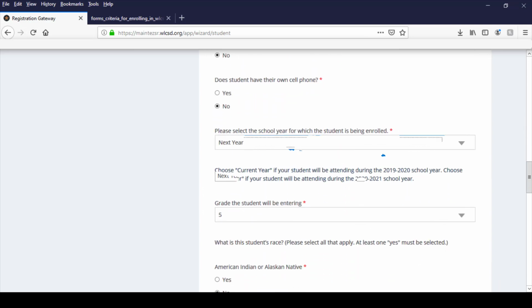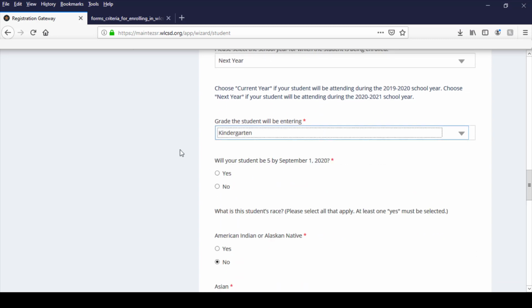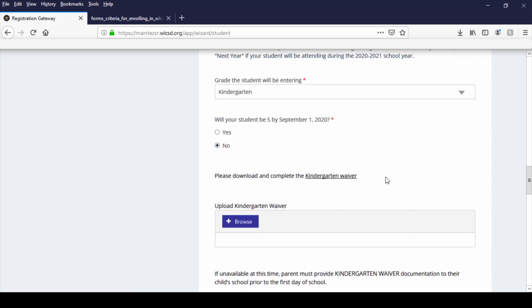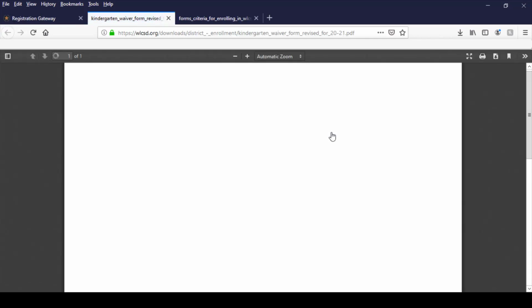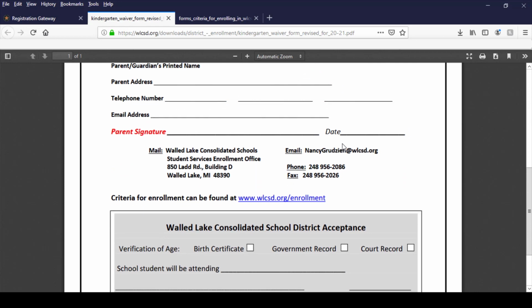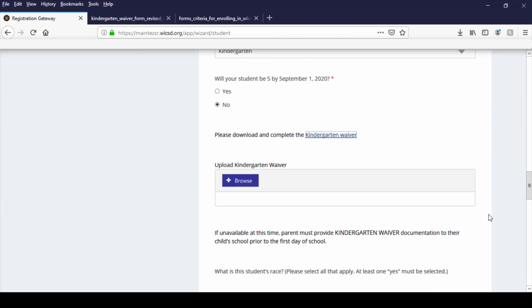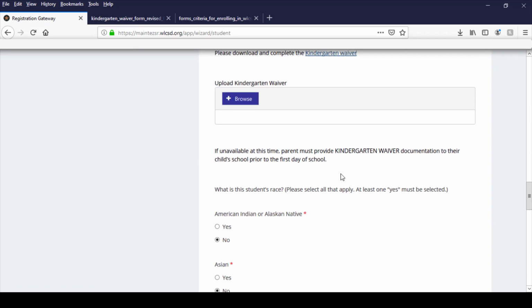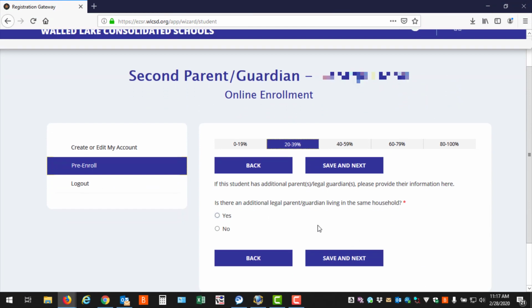Next, you will be asked what grade you are enrolling your child in. If you choose kindergarten, additional questions will appear, including if your child will be 5 by September 1st. If the answer is no, she will not be, you will be asked to complete the kindergarten waiver form. If you are unable to print and complete this form at this time, please note you will be required to do so prior to the first day of school in the fall. Once all required fields are complete, click on the Save and Next button to continue.